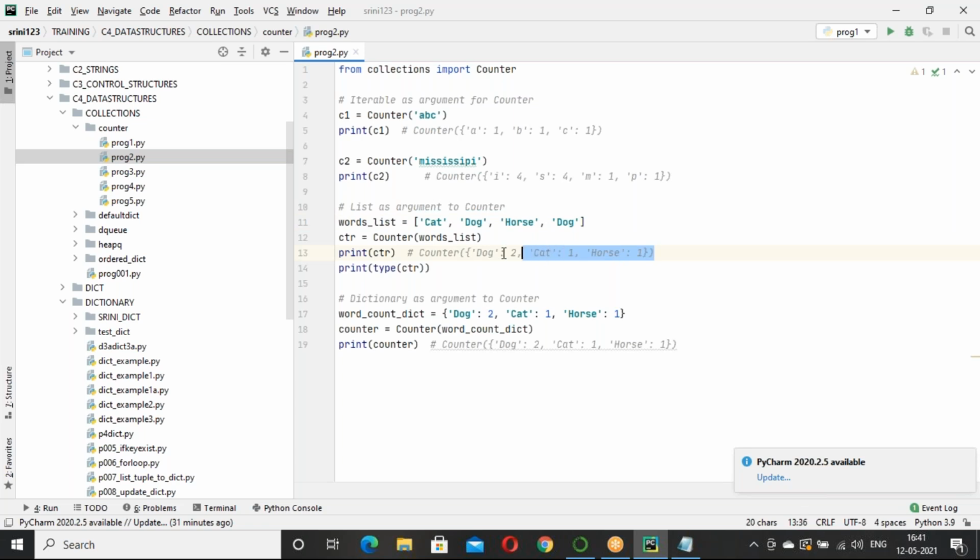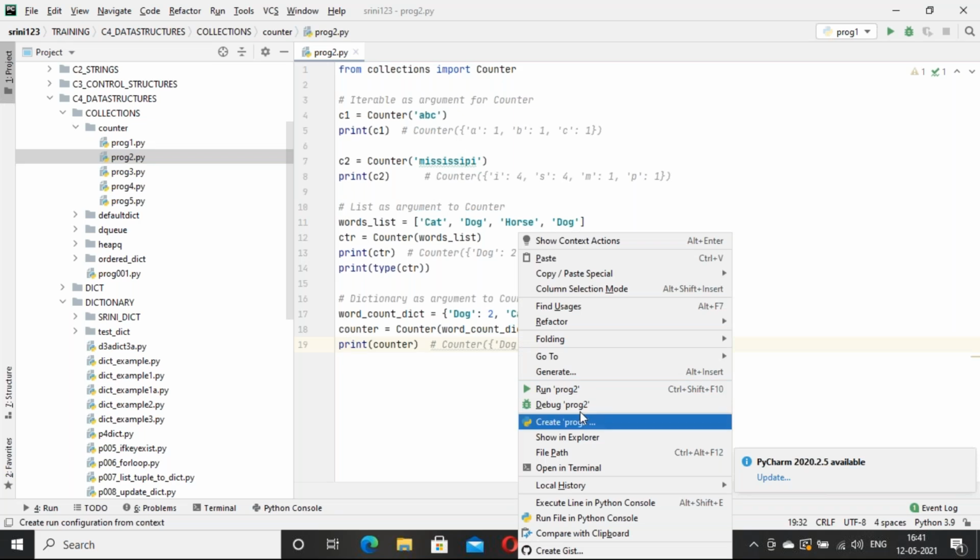If you use a dictionary and create a counter object, it gives you the counter object as it is. So you need not write the logic for counting, for the word count or item count. You need not develop the logic. Directly it gives the counts. Now once you run it and observe, this is the counter object.